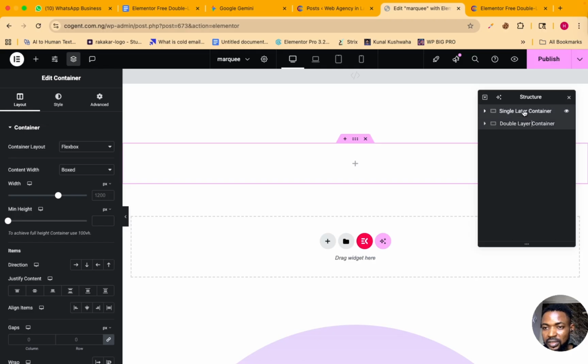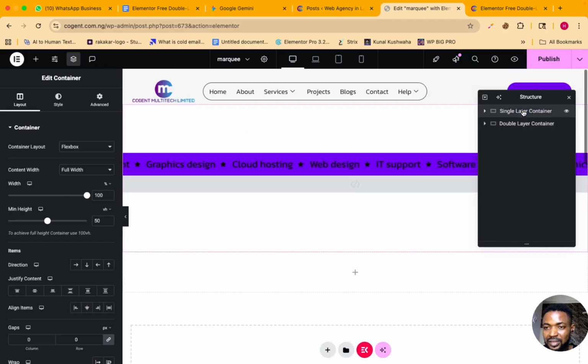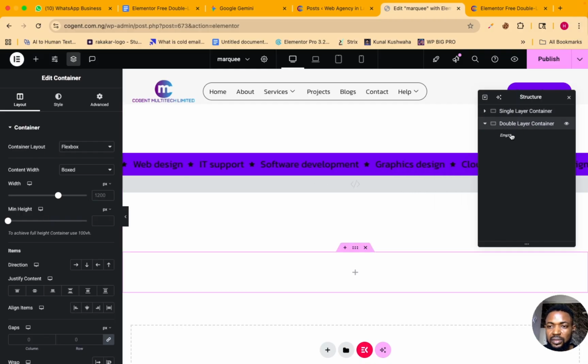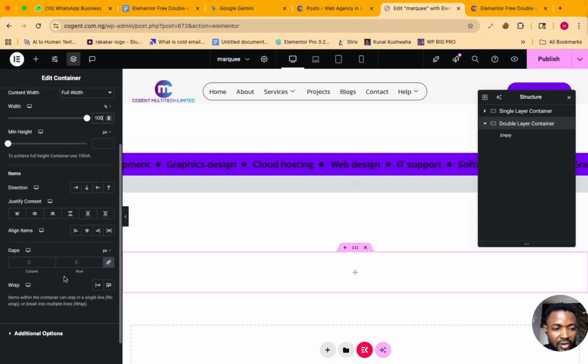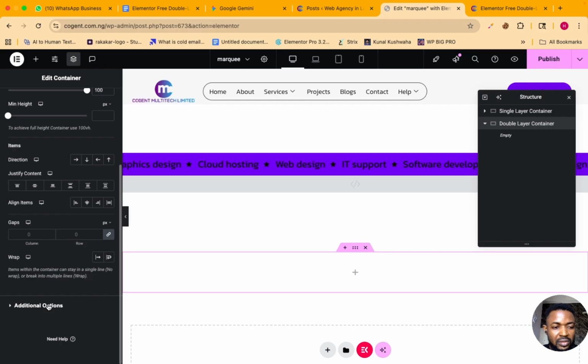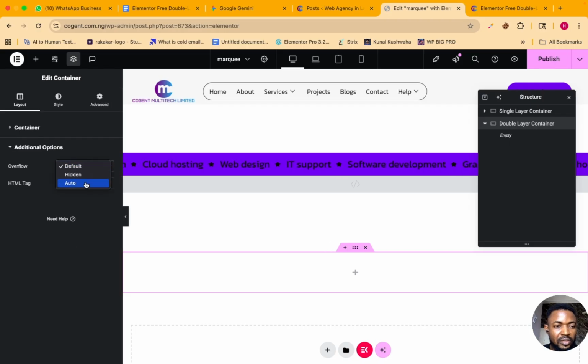Oh, I said later instead of, let me quickly correct that. It's supposed to be layer. Okay, so now we have the double layer section. I'm going to just do the same thing we did before. We're going to make this percentage 100, full width. I don't want us to waste much time, that's why I'm going to be very fast with this. So our overflow, sorry, I'm going to make it hidden. I'll go to advanced.